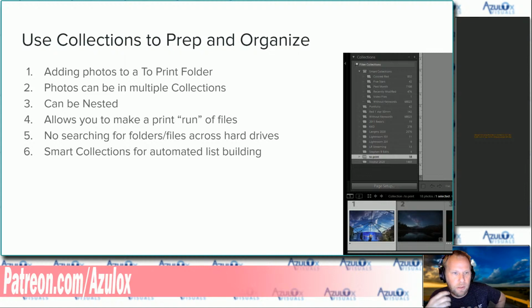So for me, as I'm editing any session, if I think I might print it, I just drag that file into my to print collection. It just goes right into that to print collection.